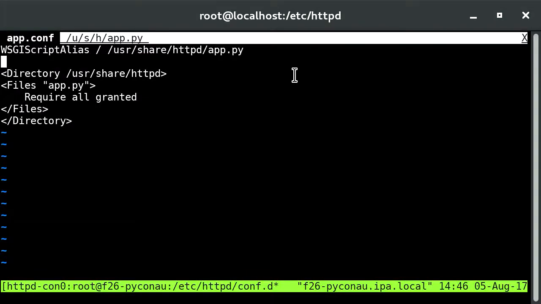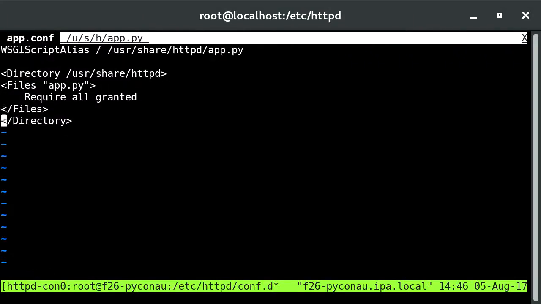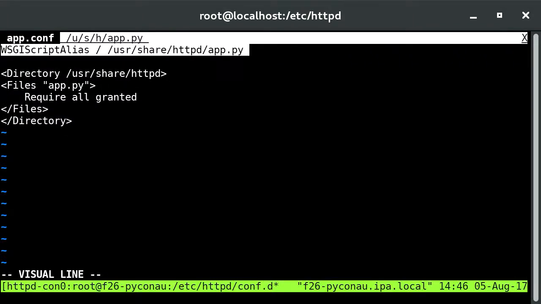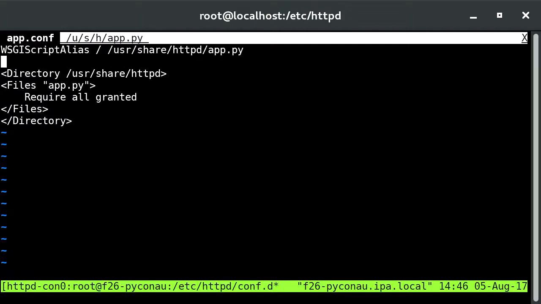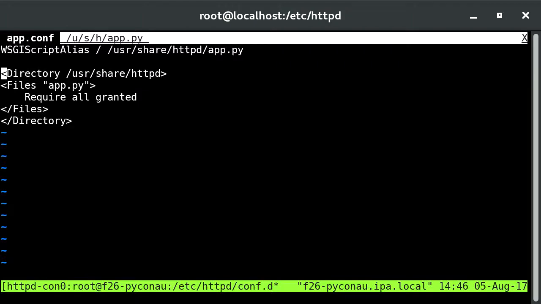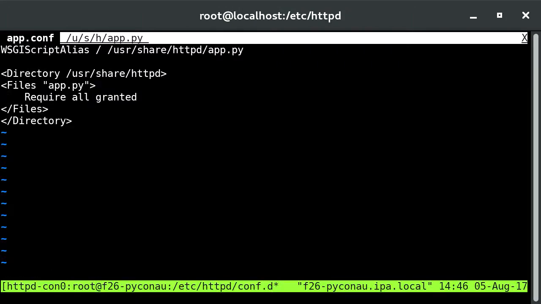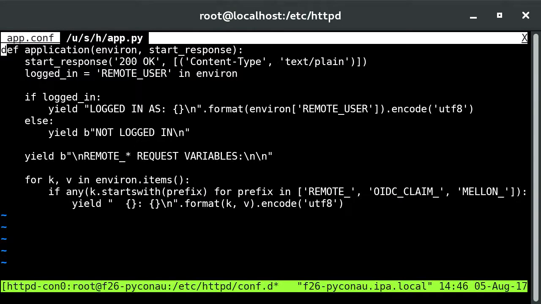The configuration for my application is that. That's it. So it's just a WSGI application, app.py, and the rest of the Apache configuration, just to allow that file to be read by Apache. This is the entire application.